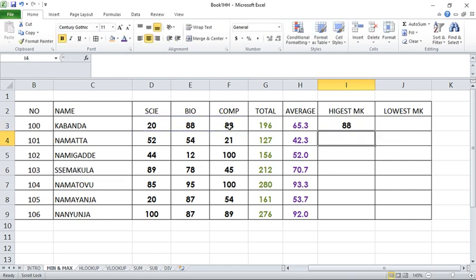88. It's a bit confusing because we have two 88s. Let me change this one to 90 and see. Yeah, now my highest mark is 90. Is it okay? So that's the highest mark that I have right now.